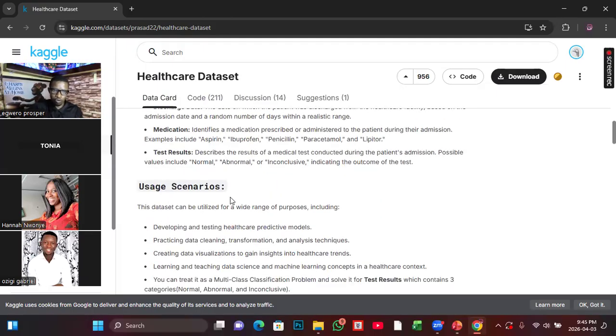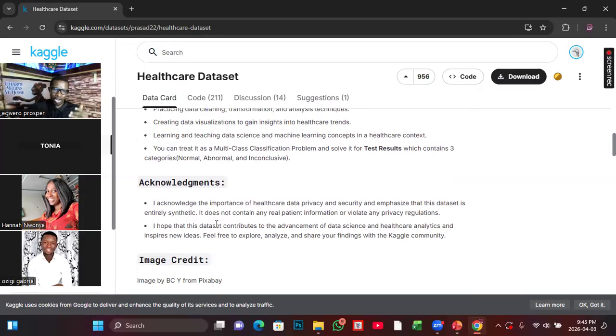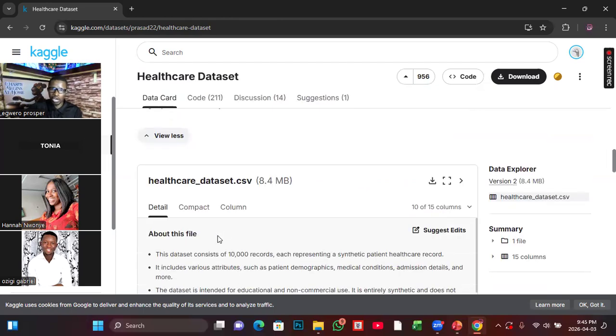Usage scenario. The person has even helped you by giving you some insight that this data set can be utilized for a wide range of purposes, including developing and testing healthcare predictive models, practicing data cleaning, transformation and analysis techniques, creating data visualization to gain insight into healthcare trends, learning, and so on. You take note of the acknowledgement, and then you come down.